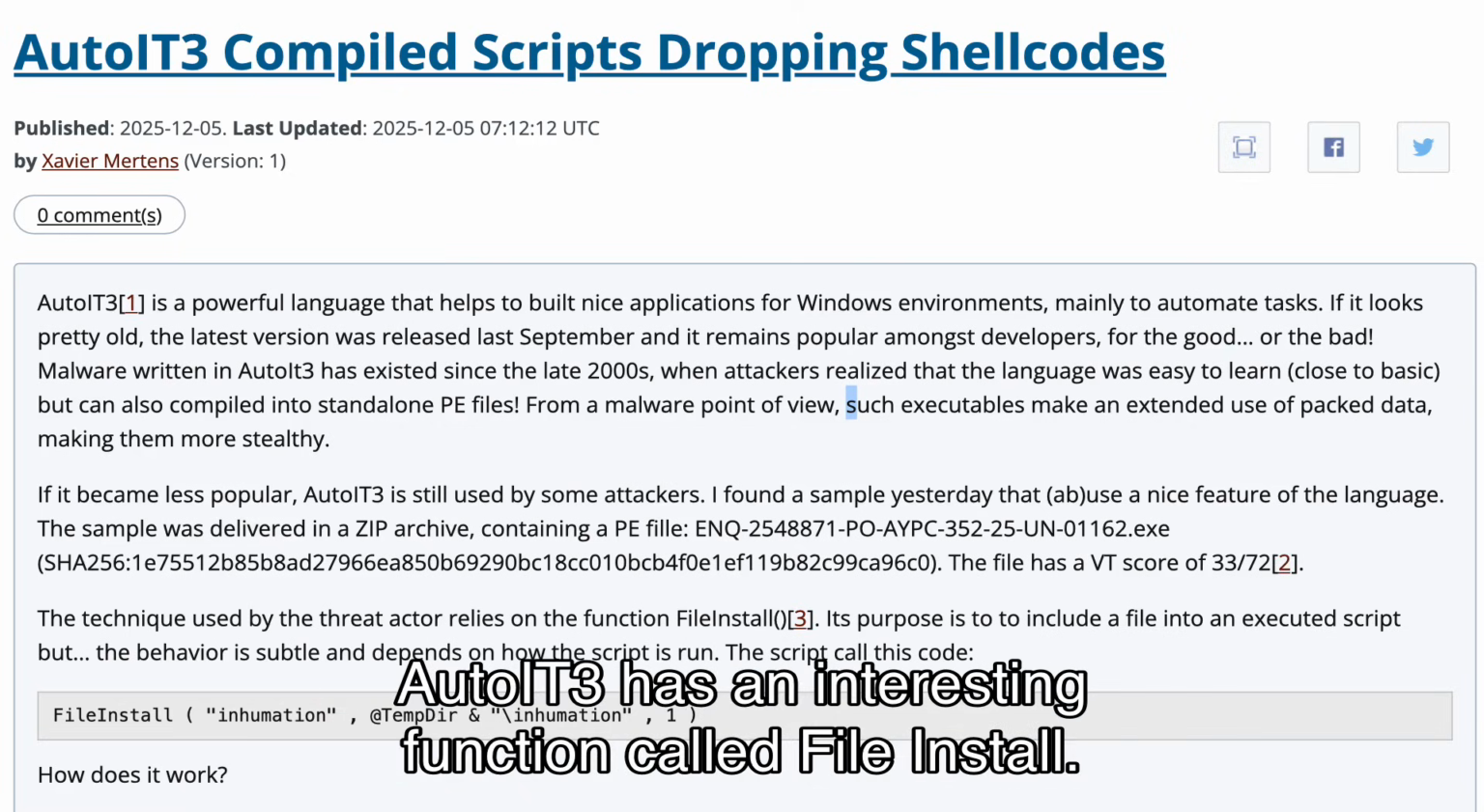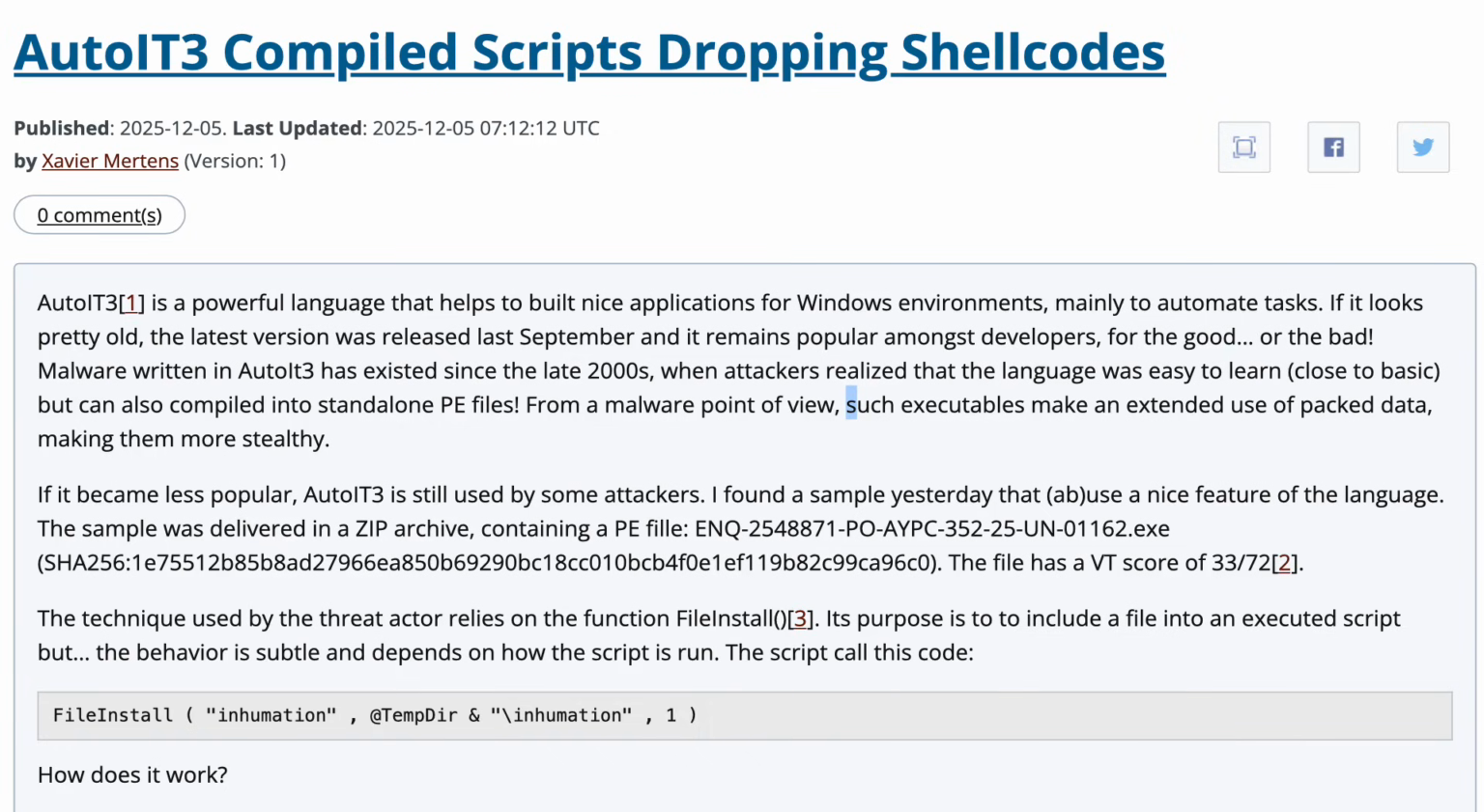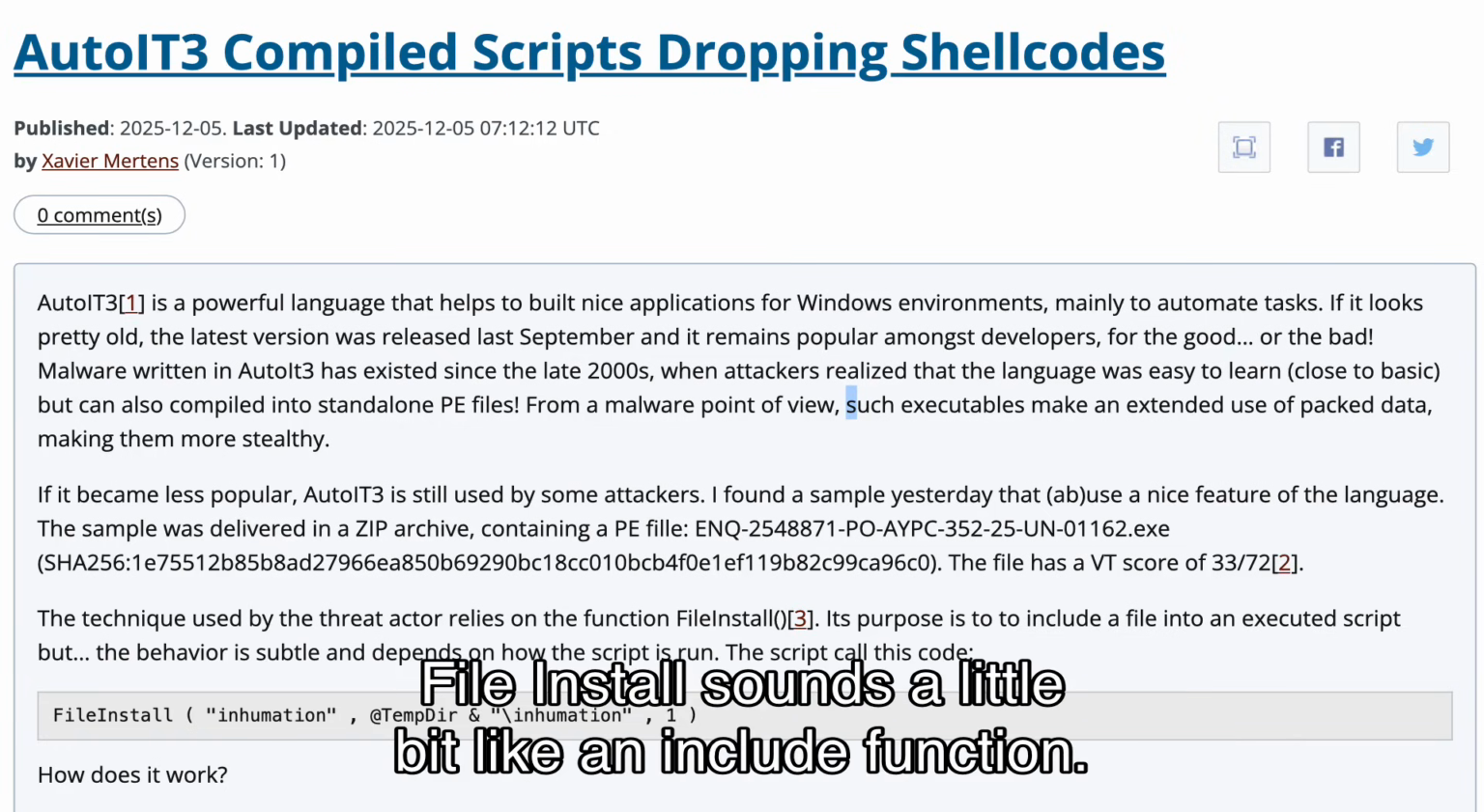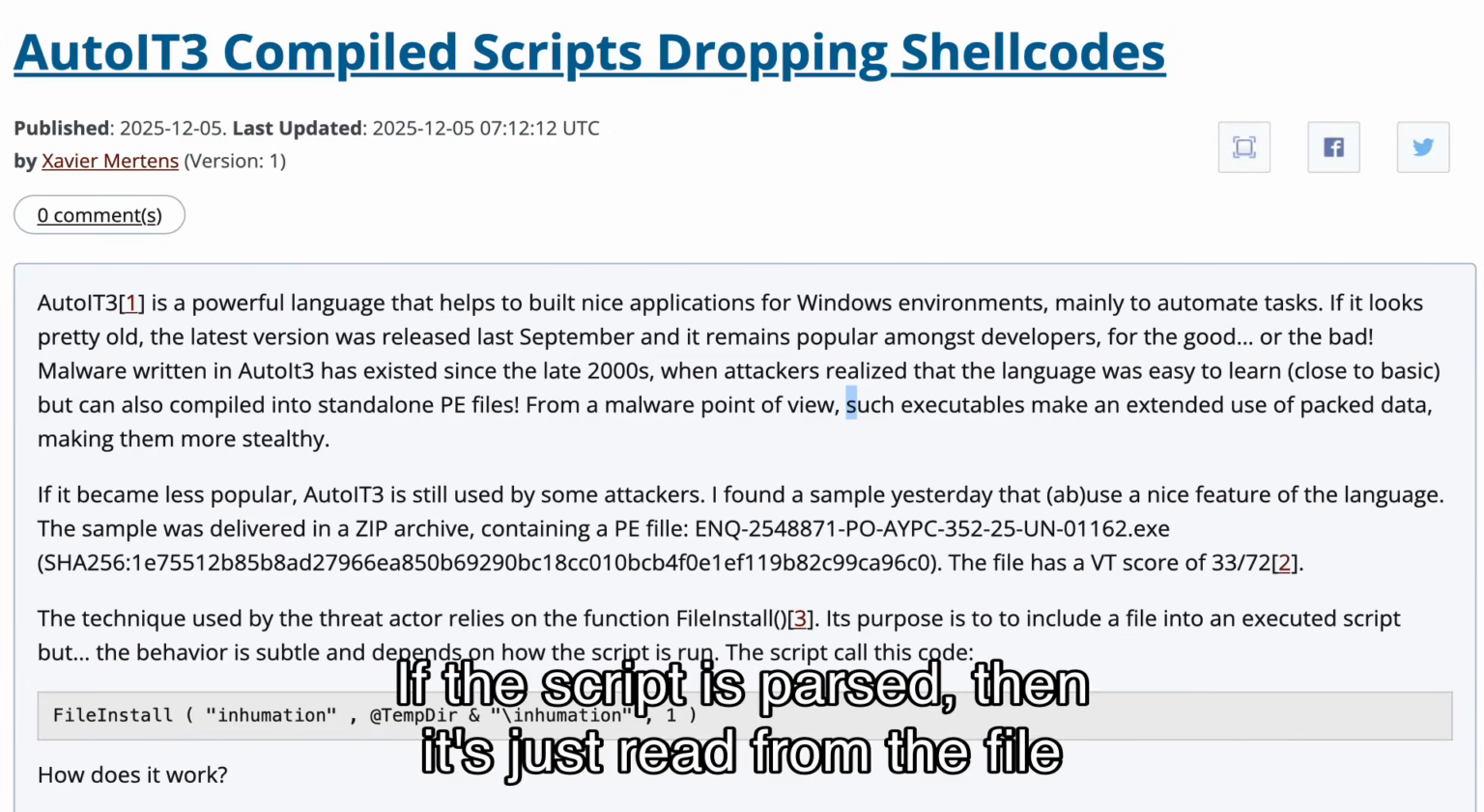Now, AutoIT3 has an interesting function called FileInstall. FileInstall sounds a little bit like an include function. If the script is parsed, then it's just read from the file system.